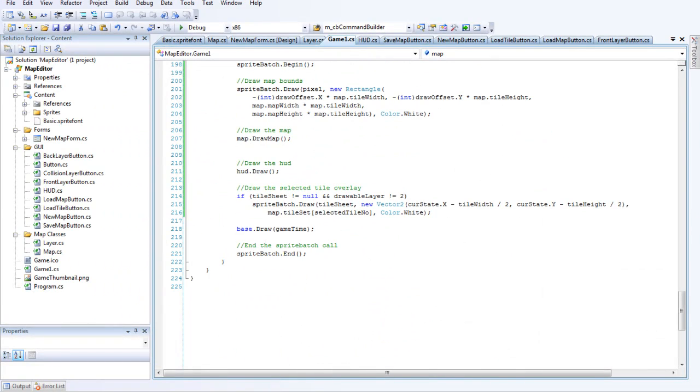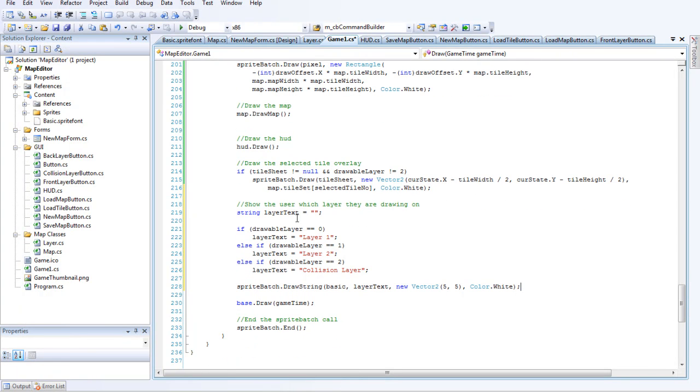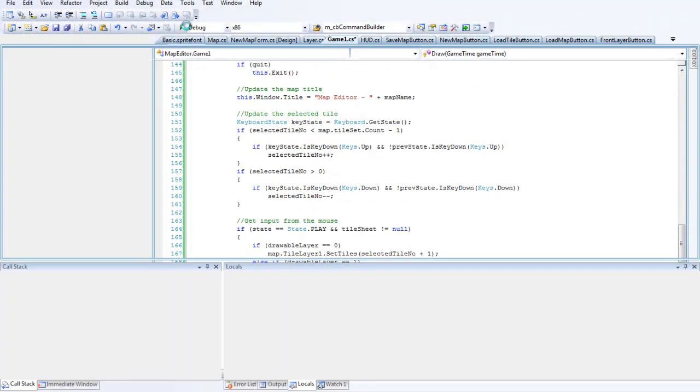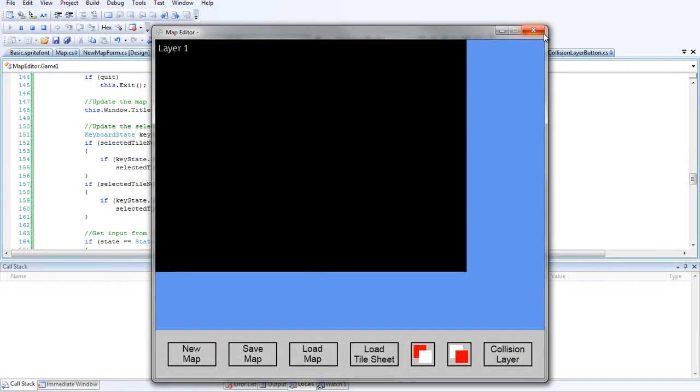And the last wee thing I want to do here is show the user which layer they're actually drawing on. So this is going to be the very last thing you want to draw. We've got a string layerText. If you draw layer 0, layer 1; if you draw layer 1, layer 2; if you draw layer 2, it's collision. Then we want to draw that. That's just a DrawString function from spriteBatch: the sprite font, the layerText, the position and the color. Okay, so that's pretty much what we want to do.